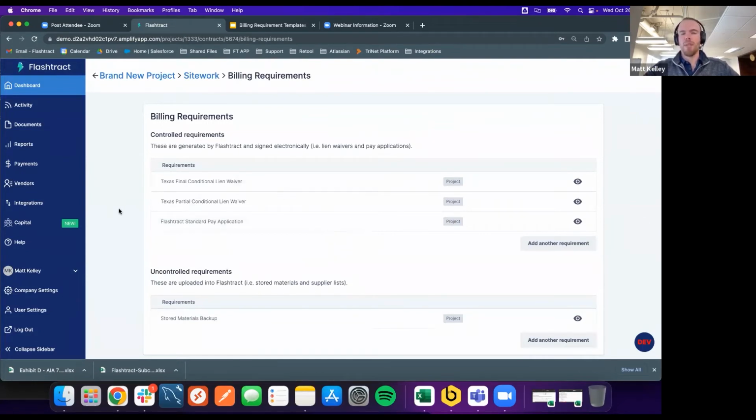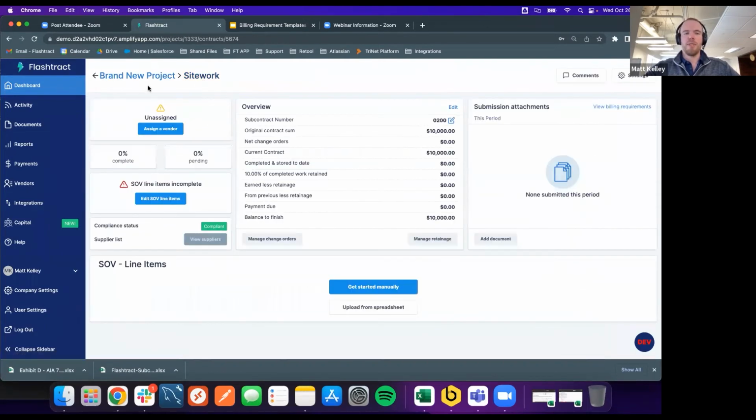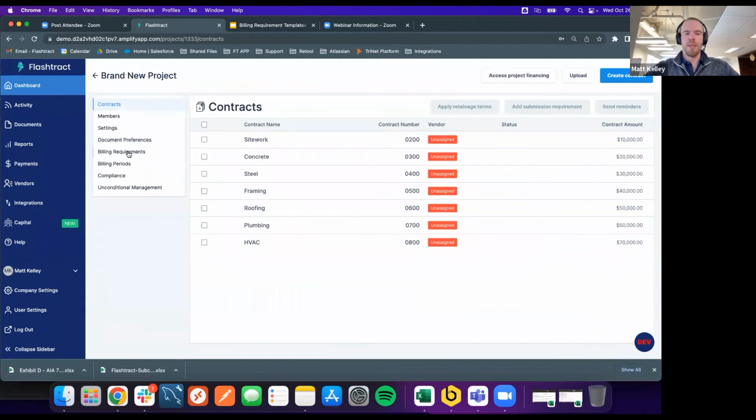Or I know that a lot of people currently create a bunch of dummy contracts and then go in, assign all of the documents, and then just change those contracts as they sign them. So that's something that you're not really going to have to do anymore. You can just set up these billing requirements at the beginning of the project and then just add the contracts as they're actually created.